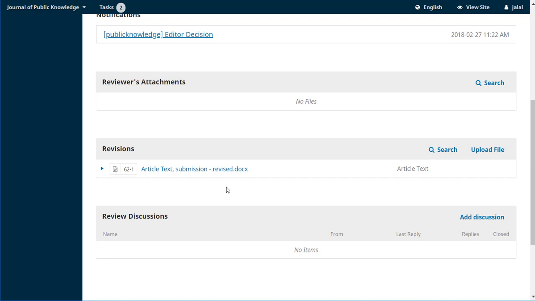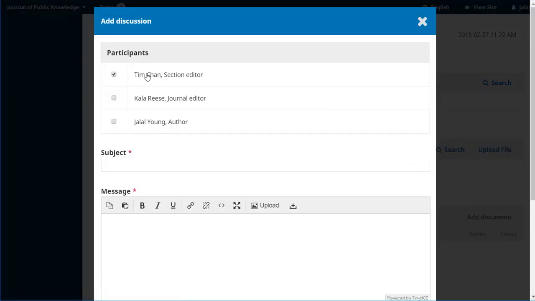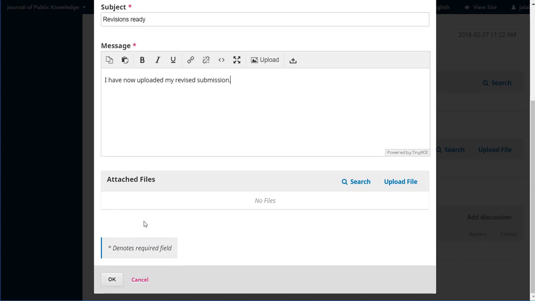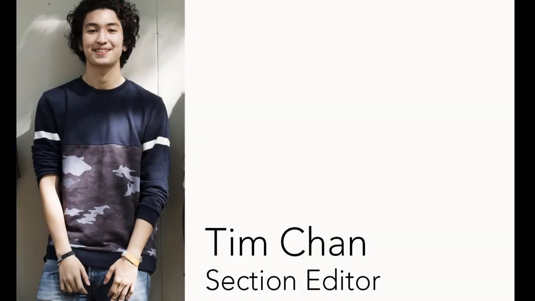This is also now visible to the section editor. And let's add a new discussion here, letting Tim know that we've uploaded the revisions. We could add an attachment here, but don't need to now. Say OK. And it's now done, and Jalal can wait for a response from the section editor.